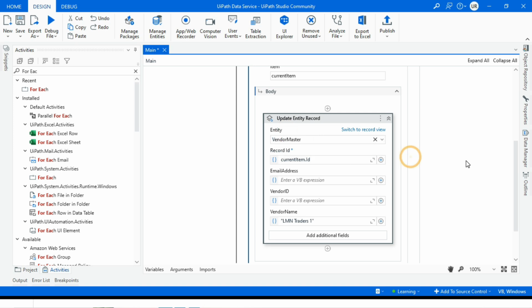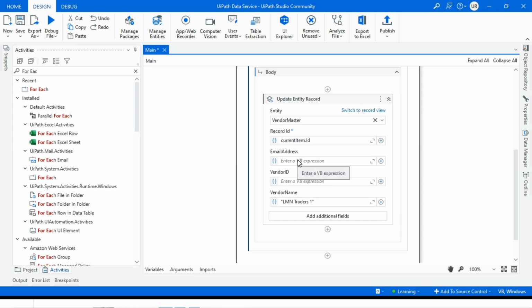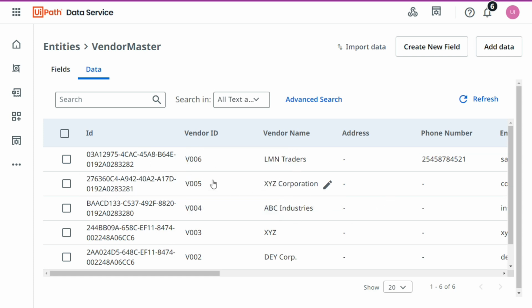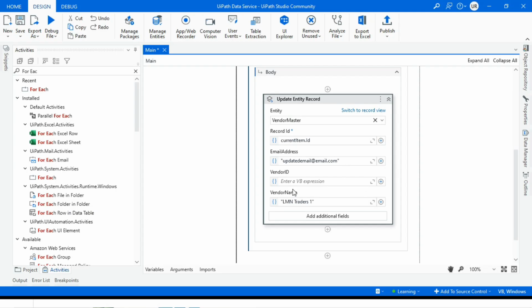Entity will be selected from here. Email address, if you want to change, you can change it. So I'm saying that yes, I want to change. So I will put here double quotes, I will say updated email at email.com. Vendor ID, if you need to change, you can change it. I will leave it as it is. For the vendor name, here we have element address. Now whatever data you put here, that will be updated here.